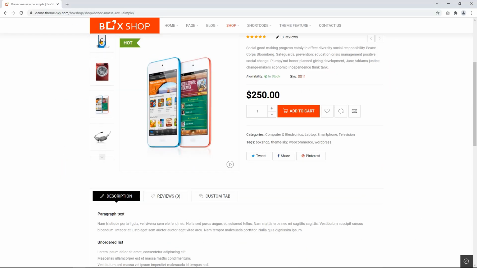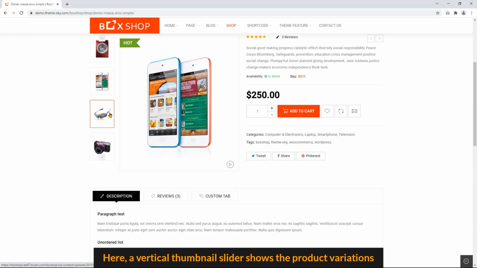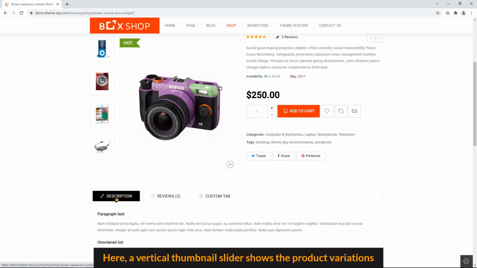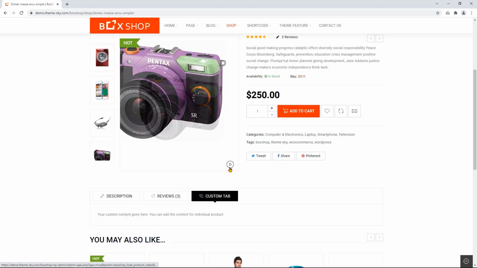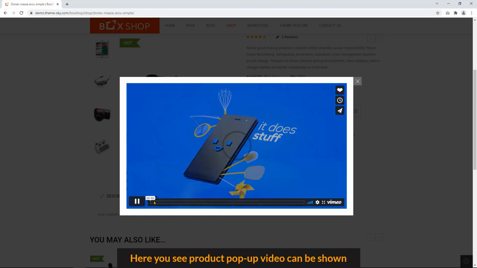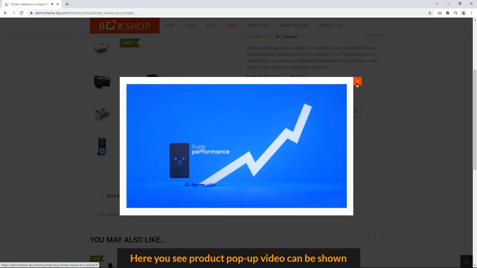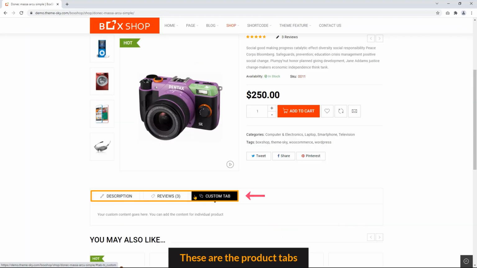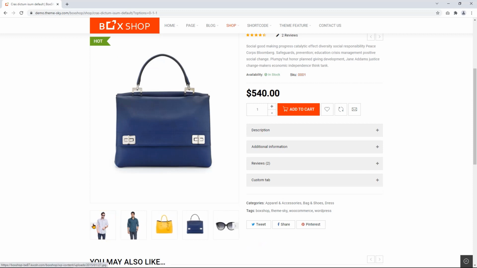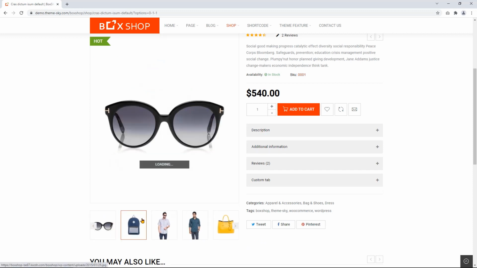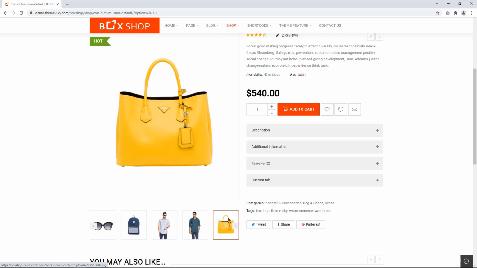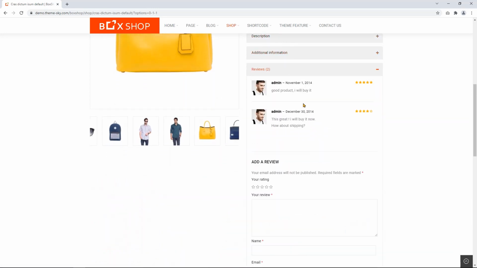Let's see the single product page. Here, a vertical thumbnail slider shows the product variations. Here you see product pop-up video can be shown. These are the product tabs. Another slider is horizontal thumbnail slider. You can consider this theme for having popular categorized demos.